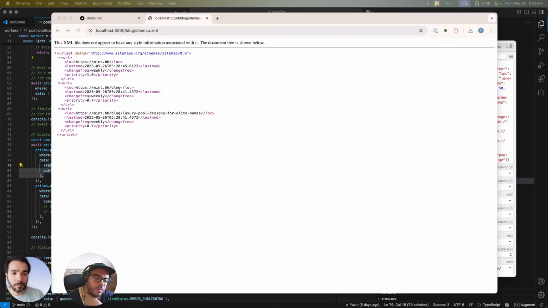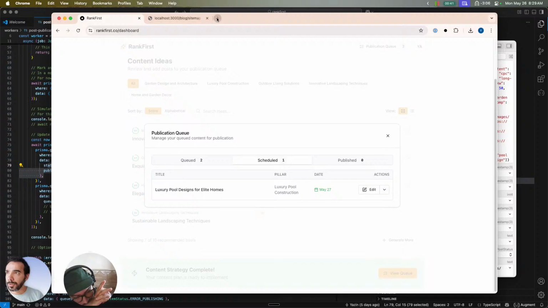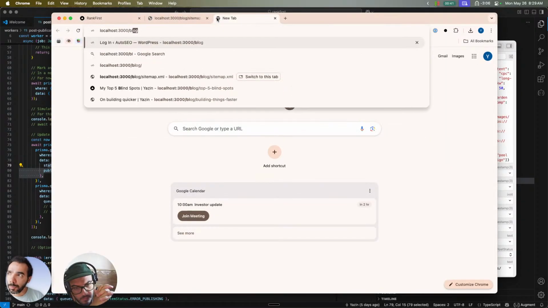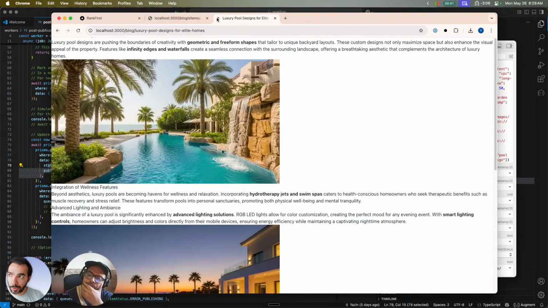So you're actually publishing them to Mint? Yeah, this is in production. So this URL should work. If we hit localhost 3000 slash blog and then slash this, it should work.